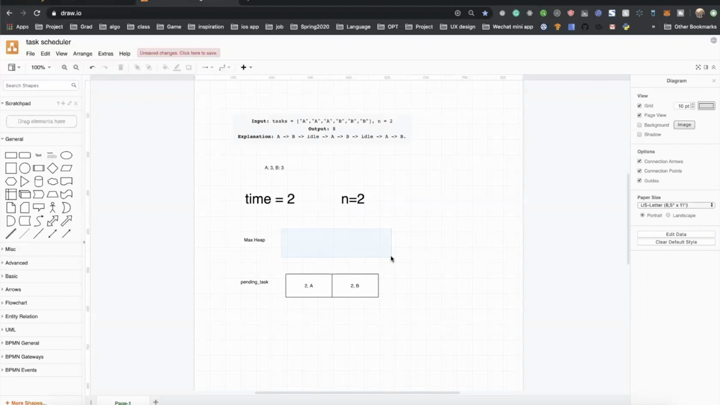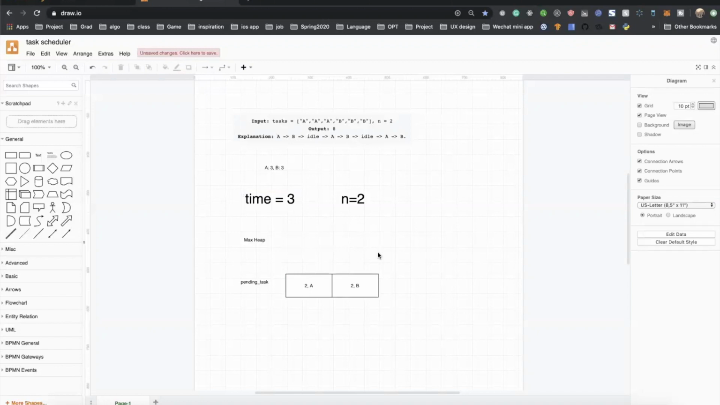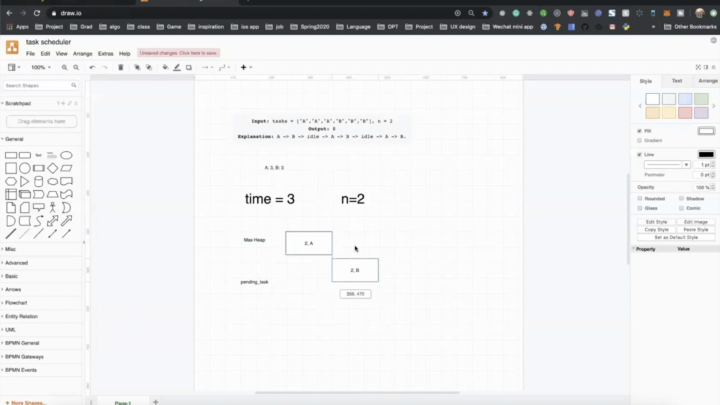And now notice that the time is equal to the idle period. So that means the CPU needs to go idle. And we have nothing on the max heap, so we simply increment the time period. Then this is the 4th cycle of doing the task. And we know that we still have some pending tasks to do. So we put each task in the pending task back to the max heap.